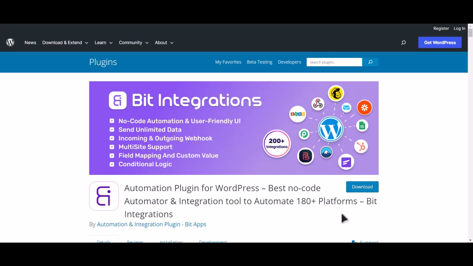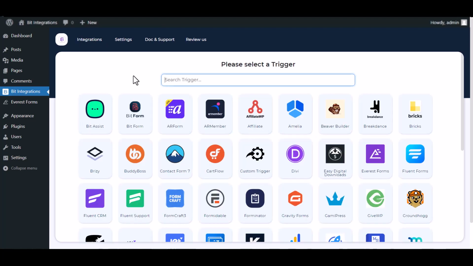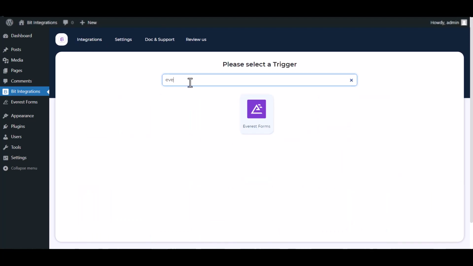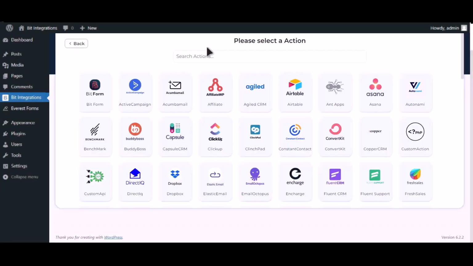I am utilizing the Bit Integrations plugin to establish a connection between these two platforms. Let's go to Bit Integration Dashboard. Create integration. Search and select Everest Forms. Select a form. Next, now search and select pCloud.